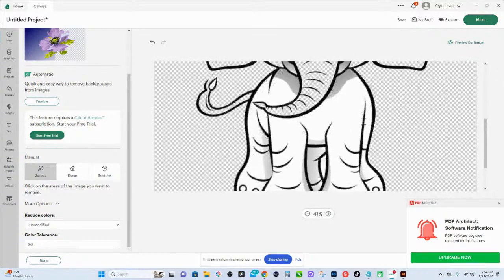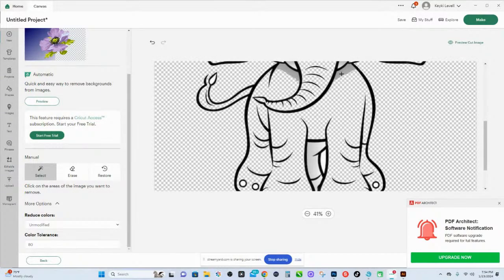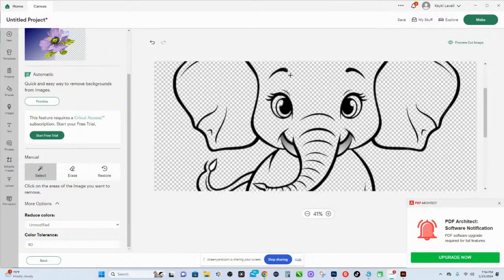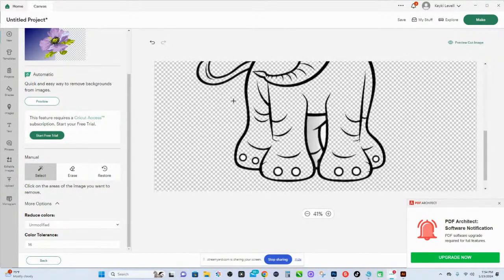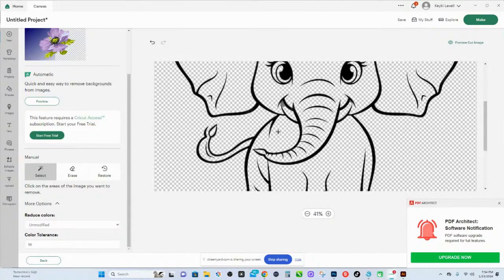I don't want to go too slow and make it seem like, you know, it's Cricut that's taking forever. So I'm going to move a little bit faster on this. I'm going to come back to that part. All right, I'm going to come back. We're going to remove the tail.